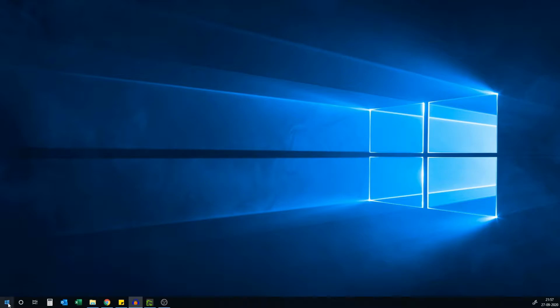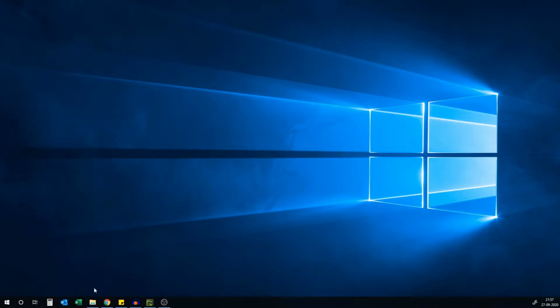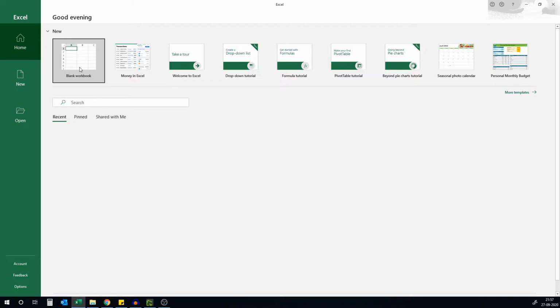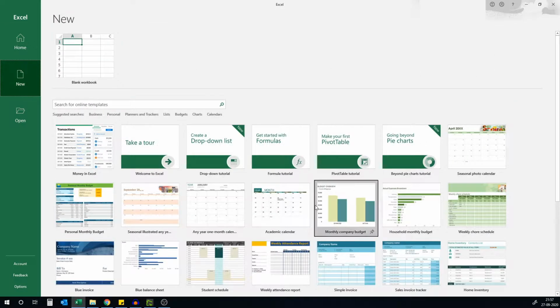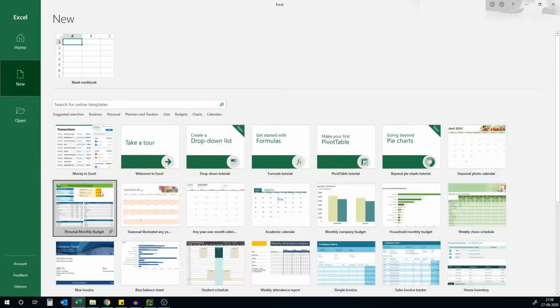To open Excel, you can simply search for Excel in the Windows search bar or click on the Excel icon if you have it pinned to the taskbar, like what I have here. Once you open it, you will be greeted by the Excel home window. At the top, you can find a wide variety of templates that can help you create a lot of things like budgets, calendars, inventory lists, resumes, and so on. For now, let's open a blank workbook.